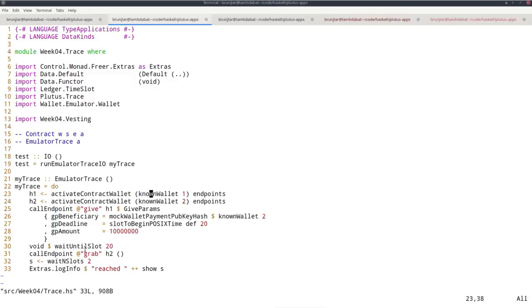So we saw this known wallet before when we tried to find out the payment public key hash of a wallet. So I start the contract, the endpoints contract, for both wallets that I'm interested in, wallets 1 and 2. And the result is a so-called handle. It's a different type of handle than the handles I mentioned earlier, where I talked about file handles. But this is also called handle, it's a contract handle.